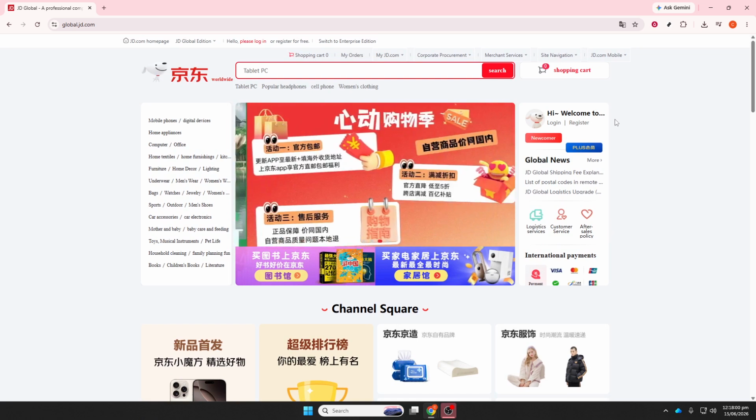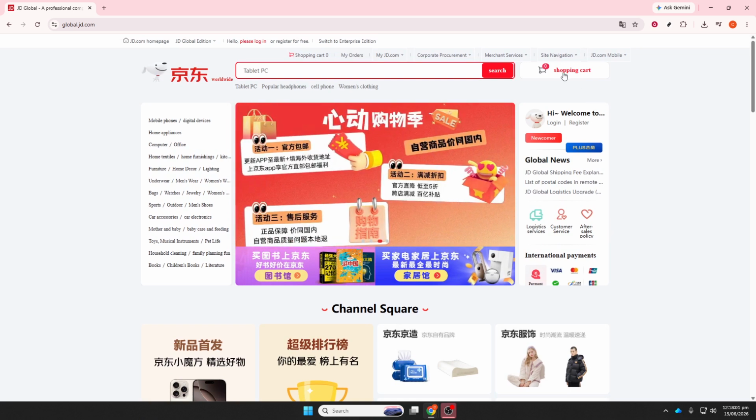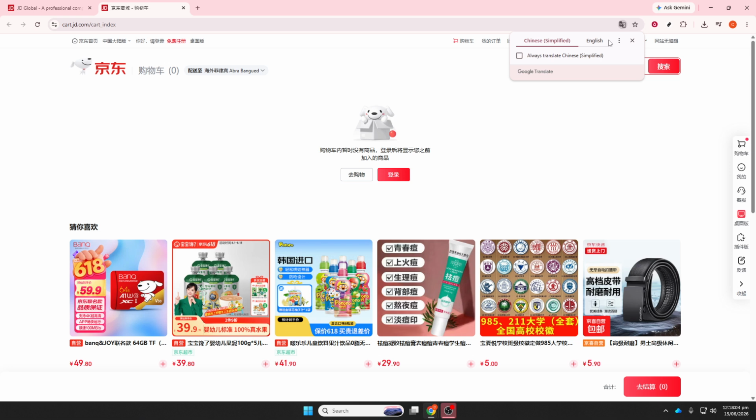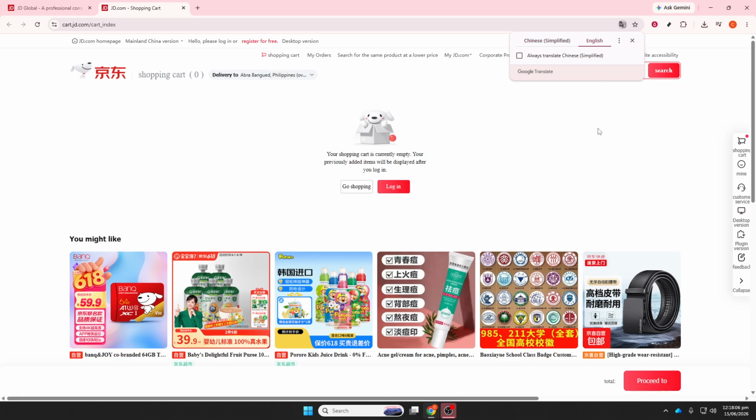After logging in, look for the cart or shopping cart icon. On the mobile app, this is usually located near the bottom of the screen. On the website, it's often found in the top right corner. The exact placement can vary slightly depending on updates to the layout, but it should still be clearly labeled or represented with a cart symbol. Go ahead and tap or click that cart icon to open your shopping cart.